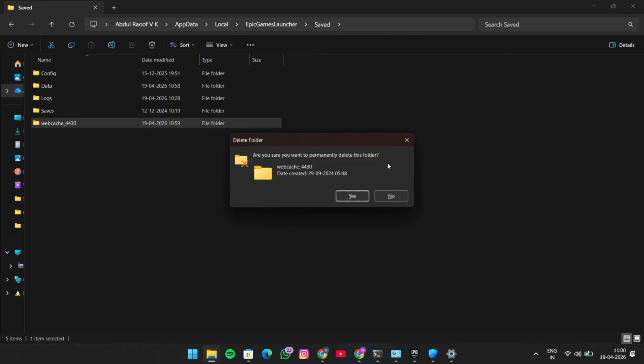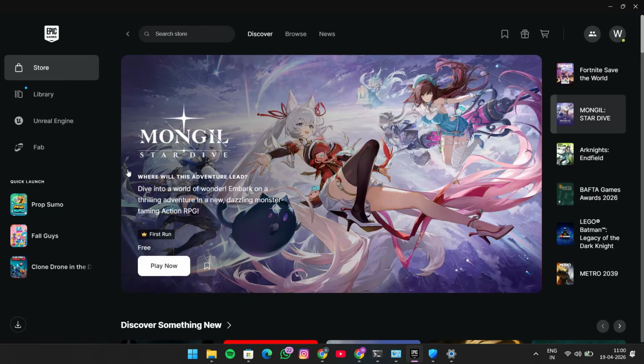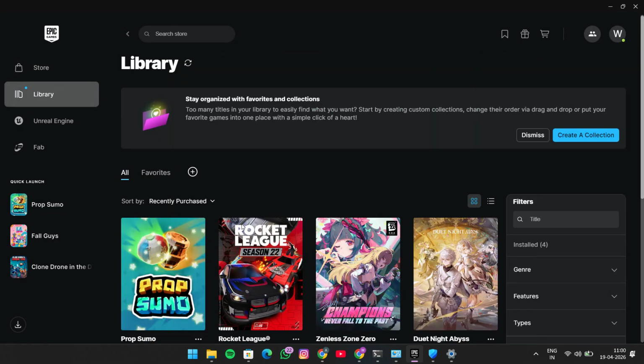Delete that folder. If you also see folders named webcache_4147 or webcache_4430, delete those too. These cache files can become corrupted and cause download problems, so clearing them often fixes the issue right away. Once that's done, reopen the Epic Games Launcher and try resuming your download. In many cases, that alone is enough to get everything working again.